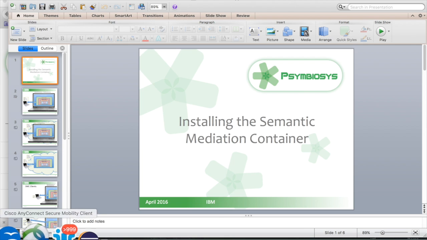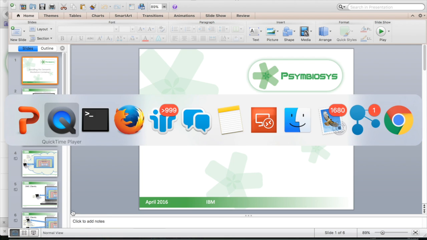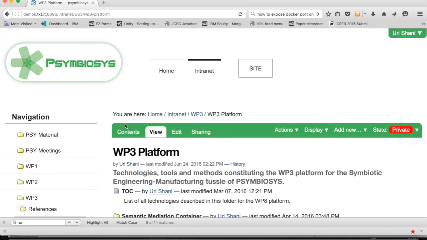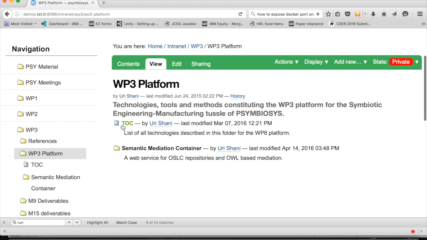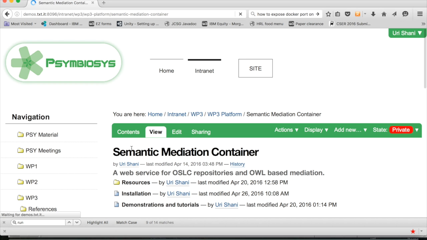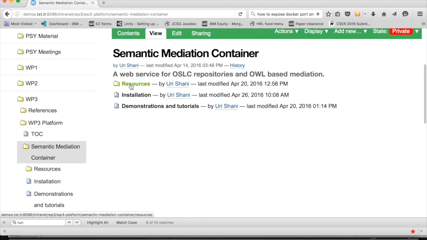We're looking at the resources on the internet. We go into the Symbiosis intranet. Within Work Packet 3, we have a Work Packet 3 platform, and this platform consists of the semantic mediation container folder. This folder contains resources and installation instructions. Let's first go to the resources.